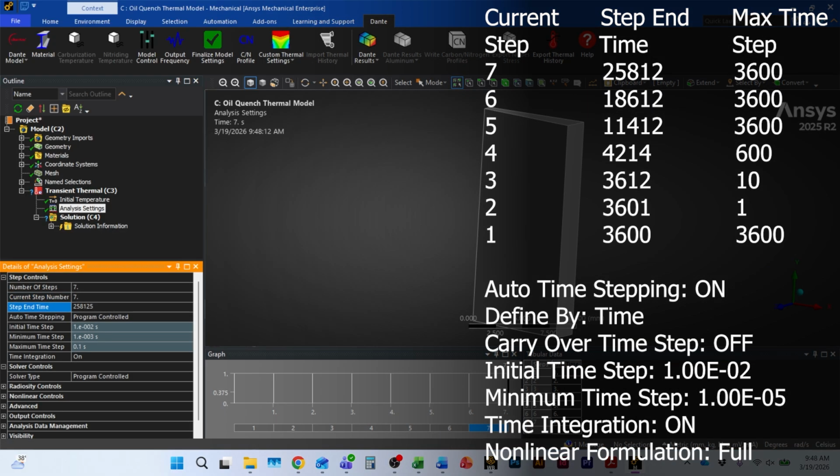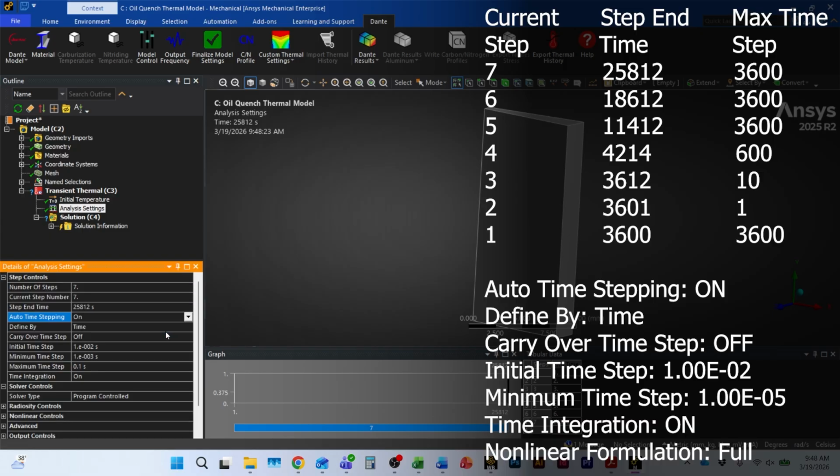From here, I'm going to change the step end time, initial time step, minimum time step, and maximum time step according to this chart, while also setting the auto time stepping to on, defined by time, carry over time step to off, time integration to on, and nonlinear formulation to full.